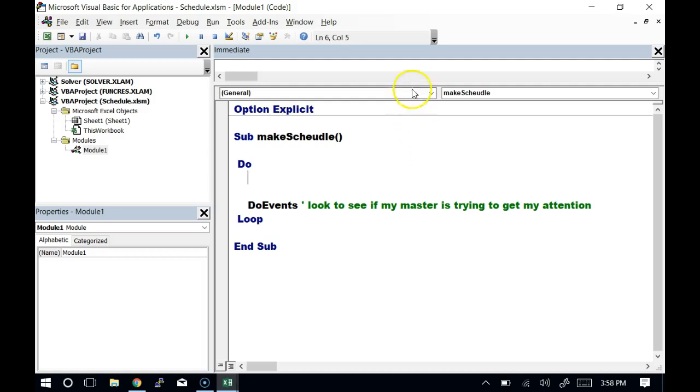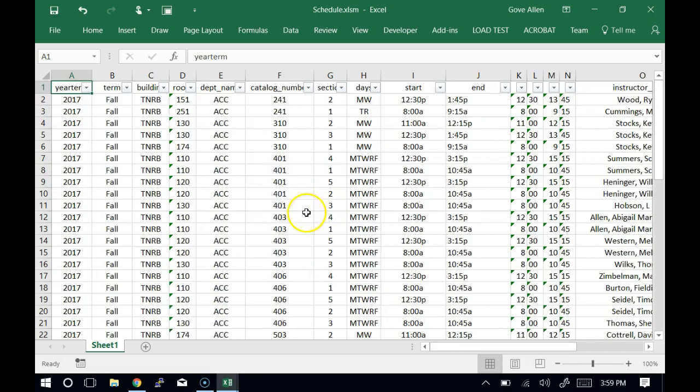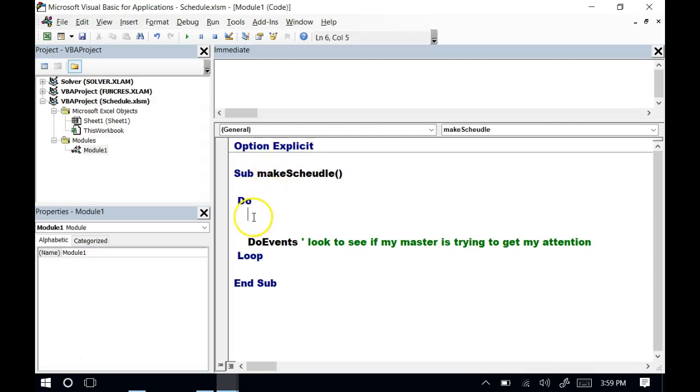What I would like to do is put code here that will print off everything that's in column 1. Oh, column 1 is the year. Why don't we do column F, which is the catalog number. So, any thoughts? What should I do? Just with the stuff that we've gone over in class, what could we do here?